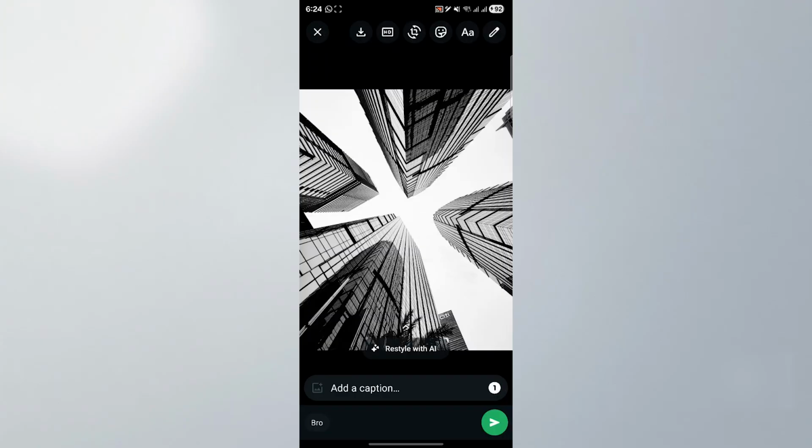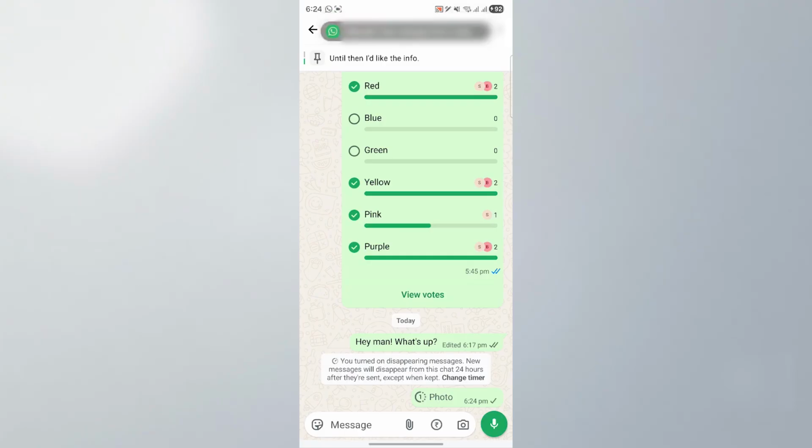This means the recipient can only open and view the photo one single time before it disappears permanently. Now, simply tap the send icon and the photo gets delivered.